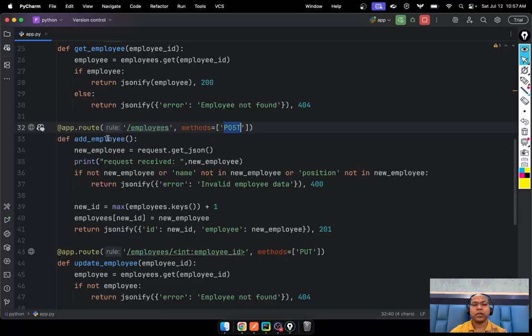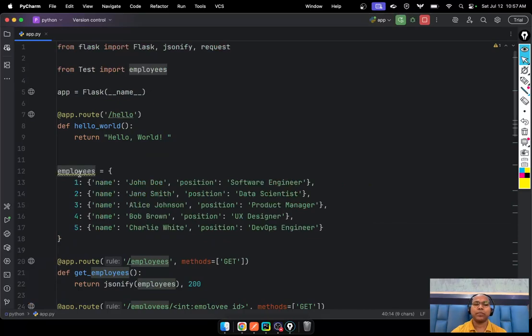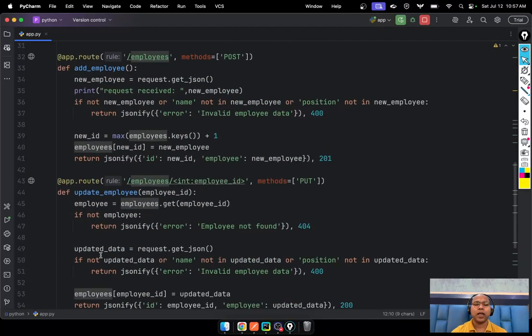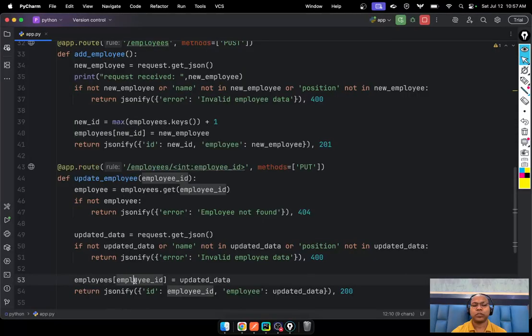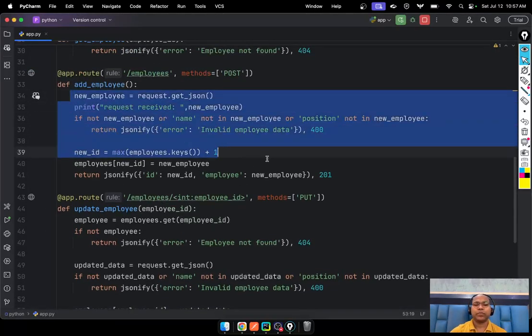Here you say post. Whatever the request you want to receive, you receive the request, and you make the new ID and save the employee, because already we have created one dictionary here, employee. In this employee, we can add this new record. Okay, this is a post. We created the post endpoint.